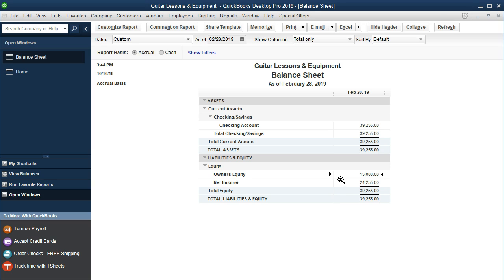This side down here is broken out between these two elements. This side is owner's equity. That's what we actually put in, the owner's original investment, the beginning balance in the cash flow statement. And this is net income, which the QuickBooks system puts into the balance sheet. So it's just going to put that there. It's net income for the year, which will eventually roll into equity.